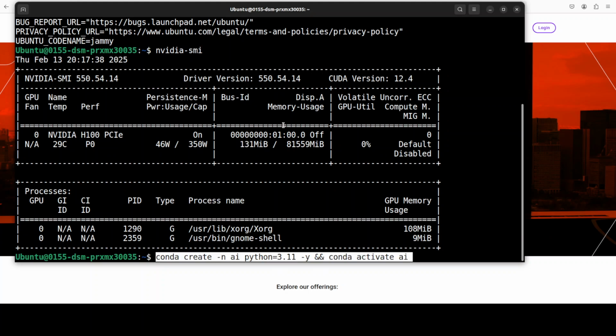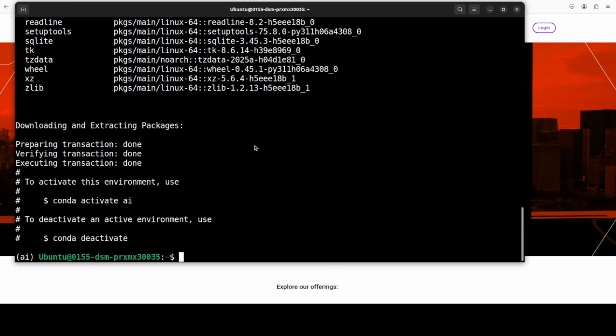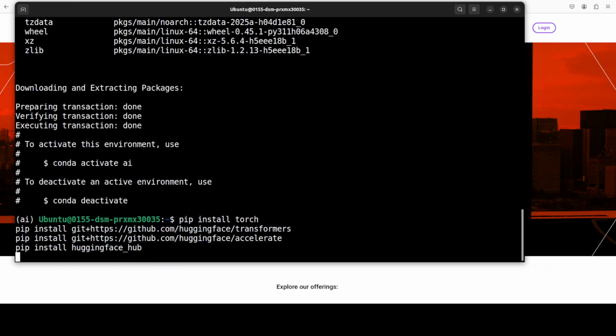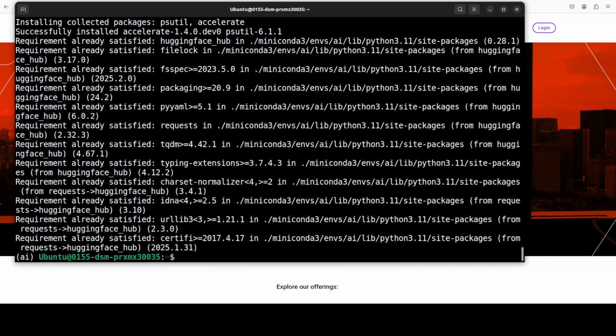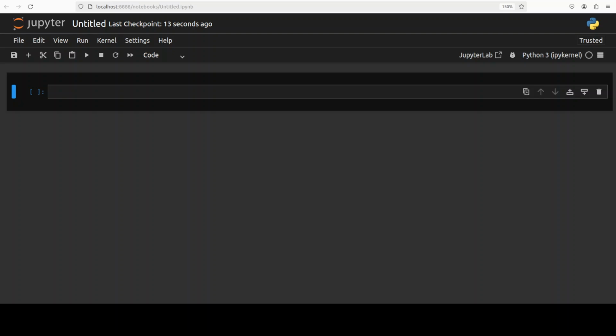First up, let's create a virtual environment. And now let's install all the prerequisites. And now let me launch my Jupyter notebook. And now let's grab our model. We are going to download it.